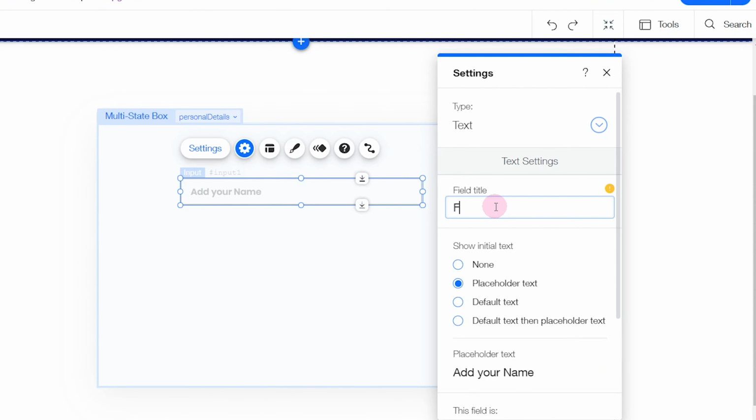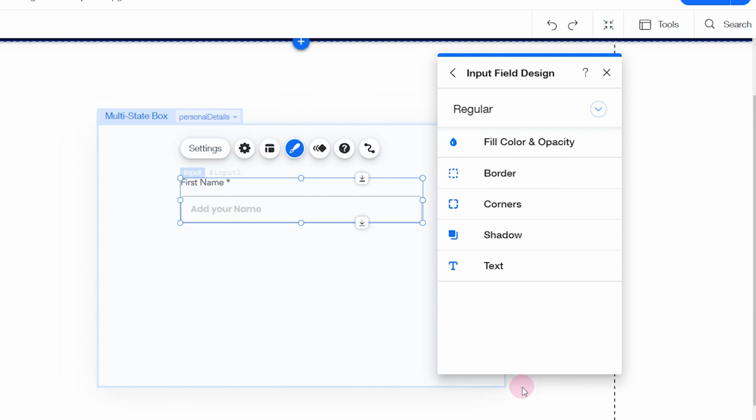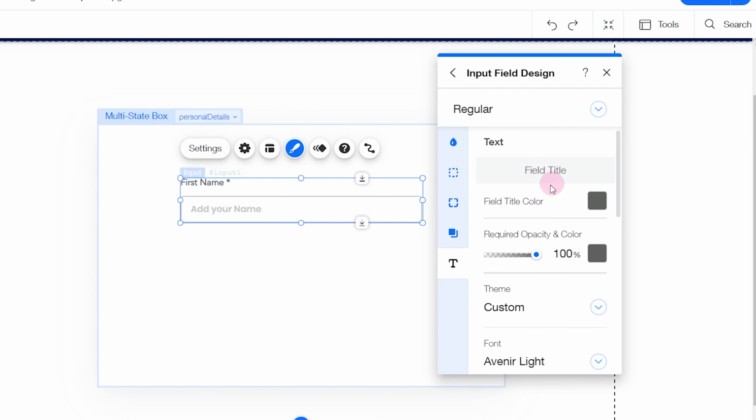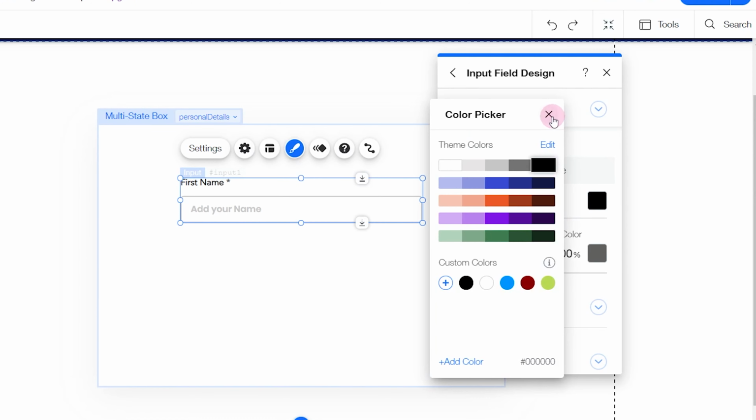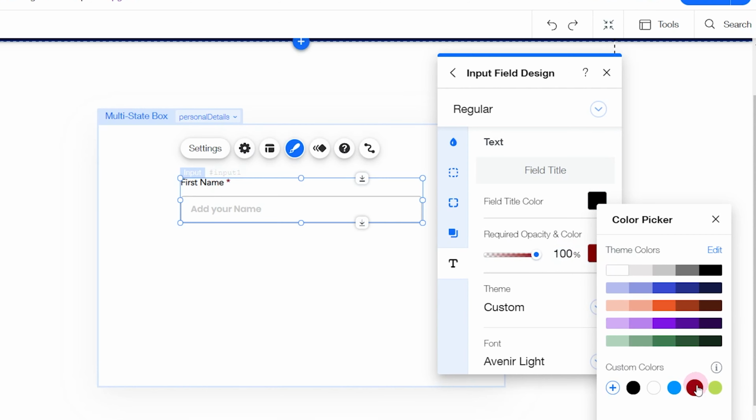Over here I'm going to say first name. Alright, so the field title is what shows the user what they need to add. So what I want to do now is to customize how the text looks over here at the customization, and under the text you can see from here that we have the field title, and then we have the field title color. We can change the field title color to maybe black, and then the required, which is the star over here, we can make it to be red.